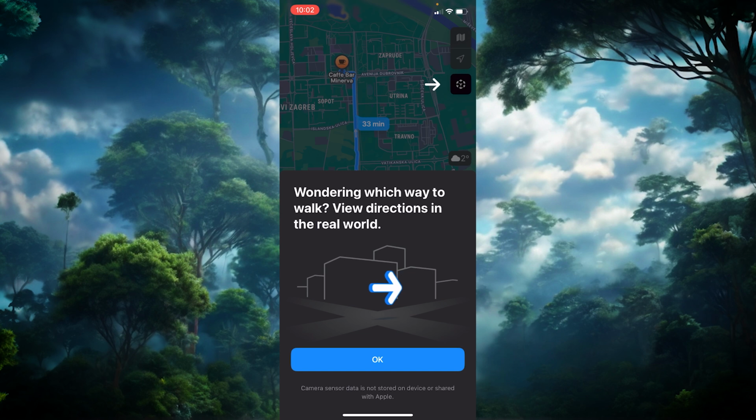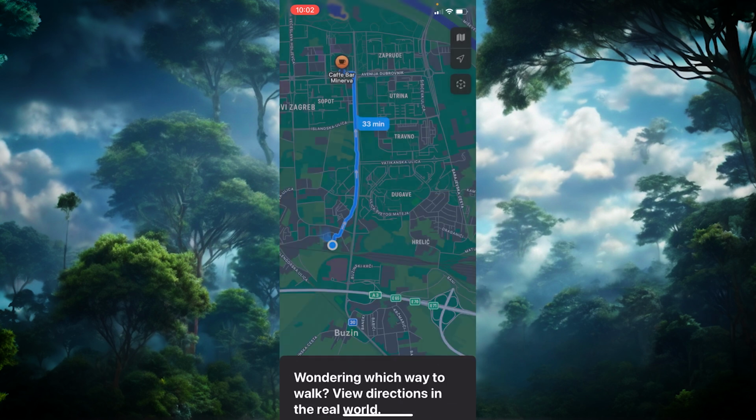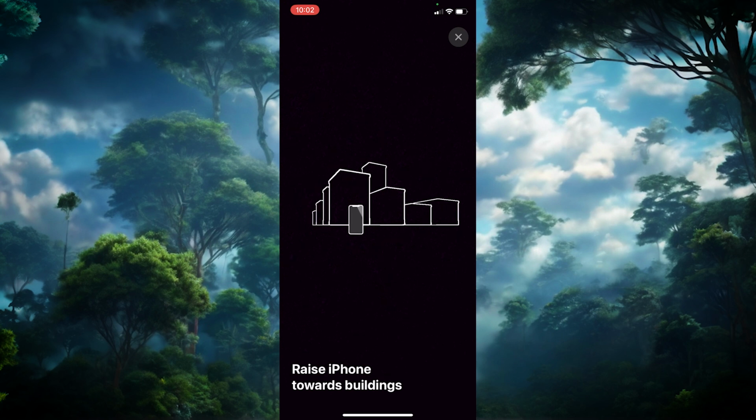You can switch to 3D mode for detailed building views, or AR for step-by-step walking directions. With AR, you can scan buildings around the street to see your exact location.